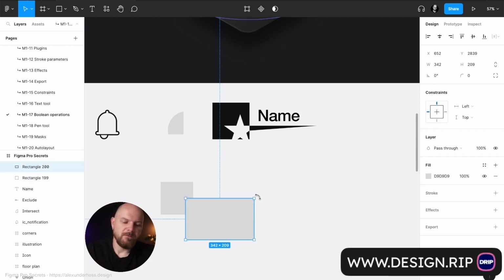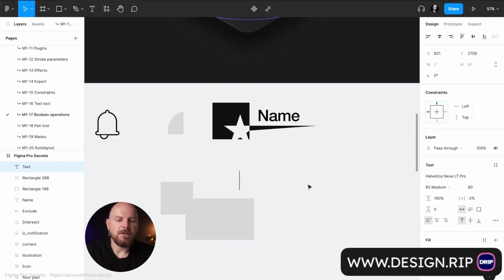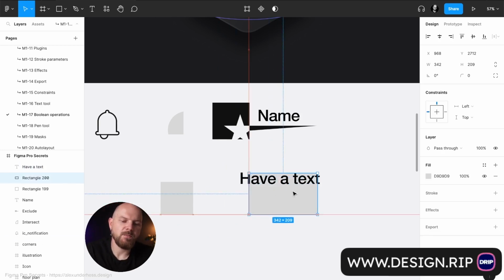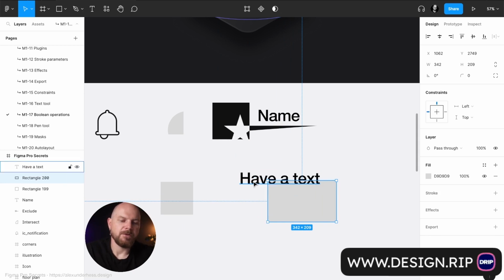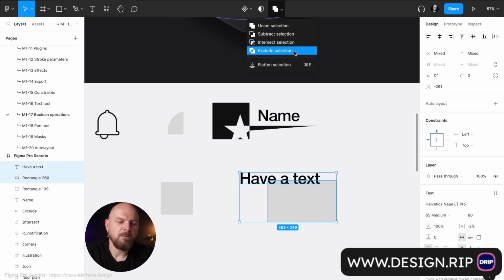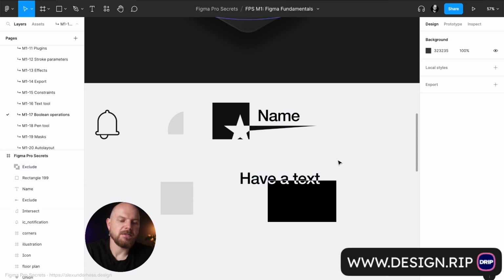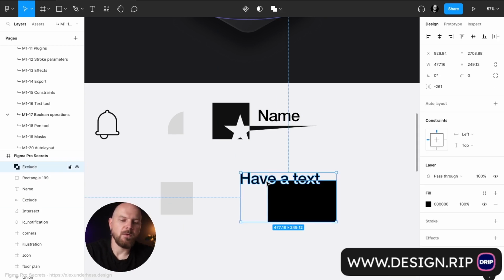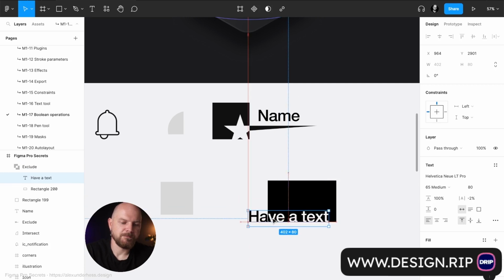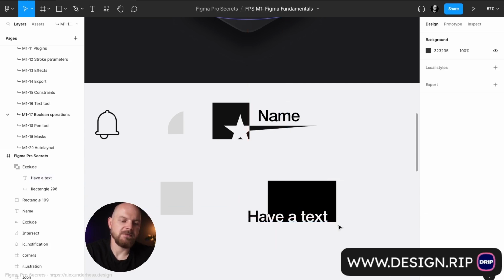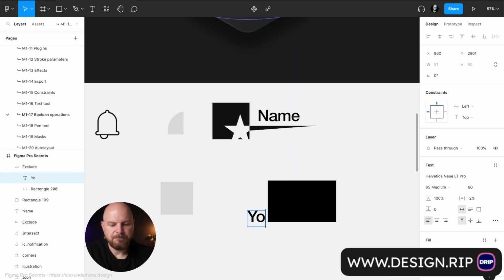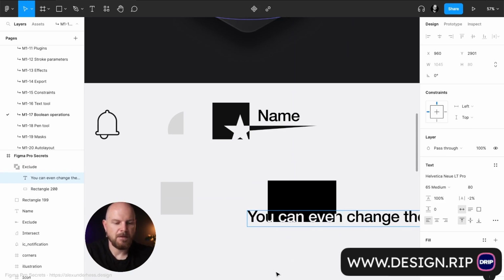Boolean operators work with different shapes, not only shapes, but also if you have a text and you put a rectangle below it, for example, now exclude selection, and this is what you have. It will work similar to a mask. We will talk about masks a little bit later, but this is how you can achieve this effect without using masks at all. And then you can even change the text.